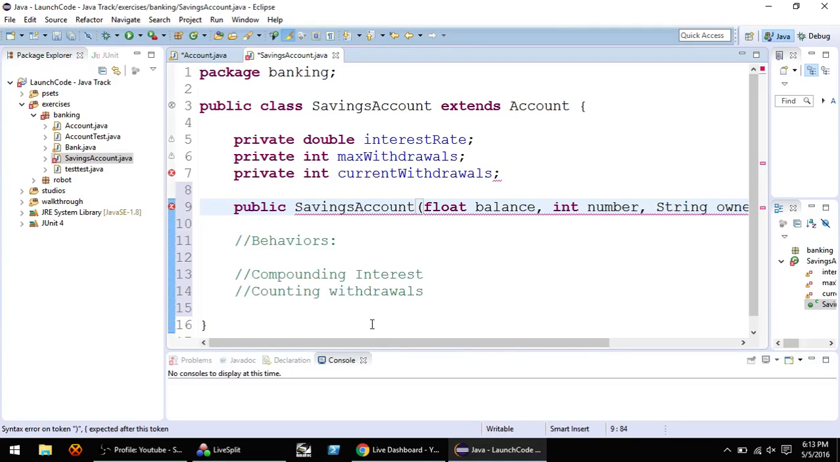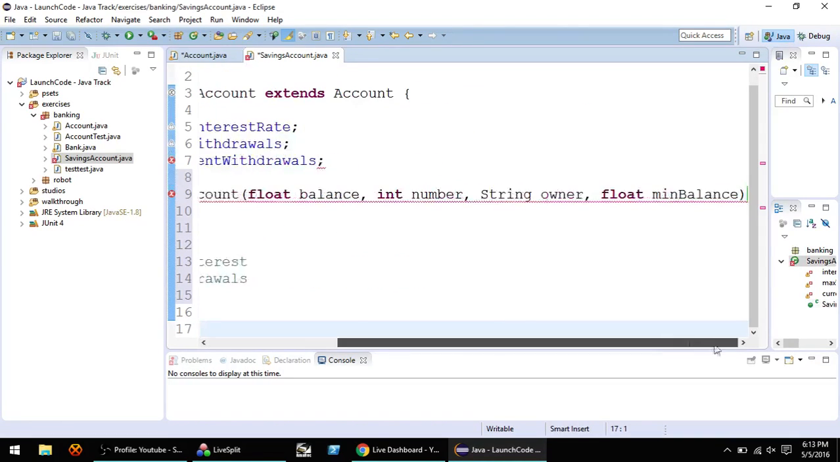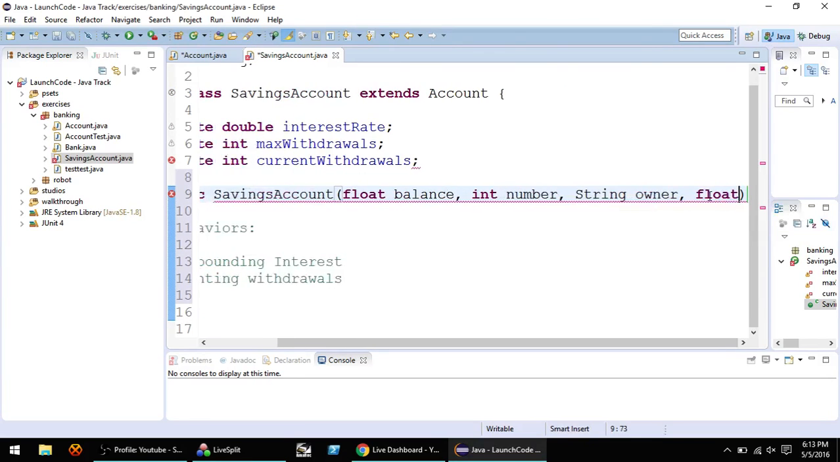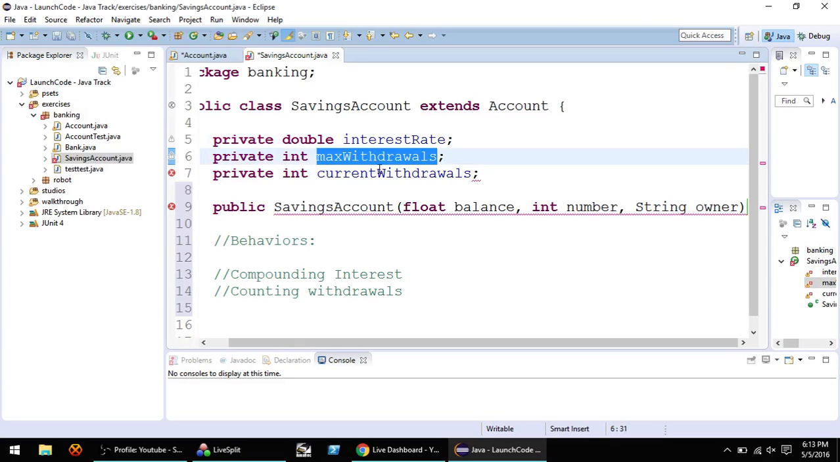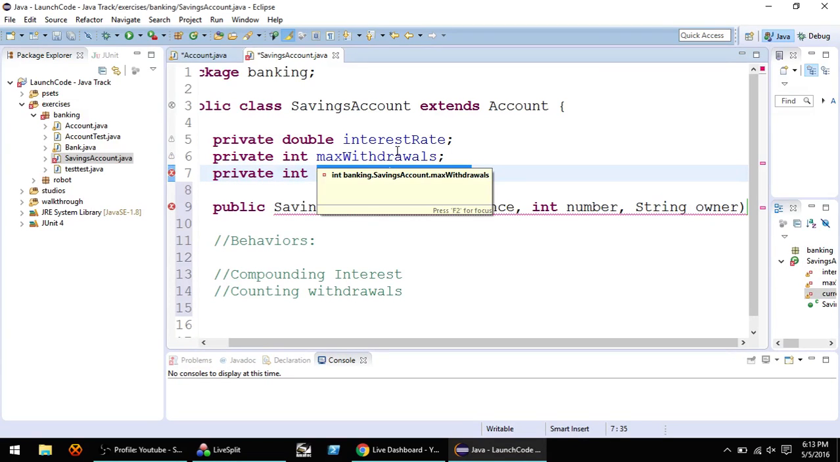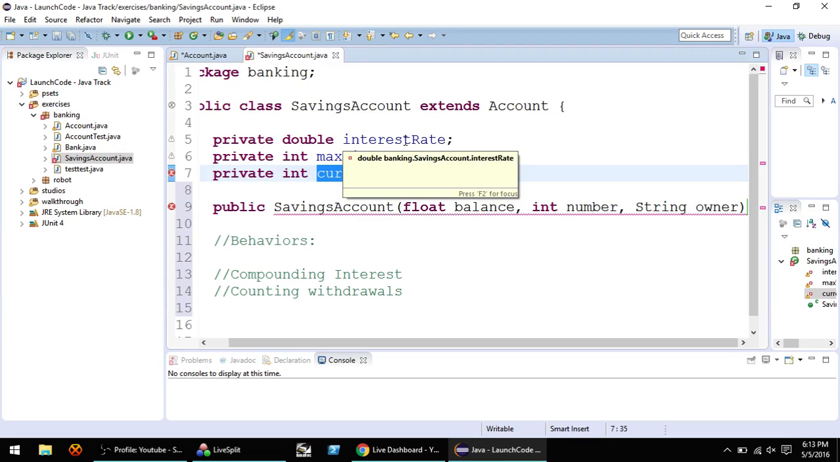I could potentially hard code the minimum balance. So in that sense, I wouldn't take in the minimum balance here. I would take this off the list, right? We could do that, sure. What about these fields, though? Where am I going to get these from? Am I going to take those in as parameters, or am I going to hard code these in? Or some mixture of the two?